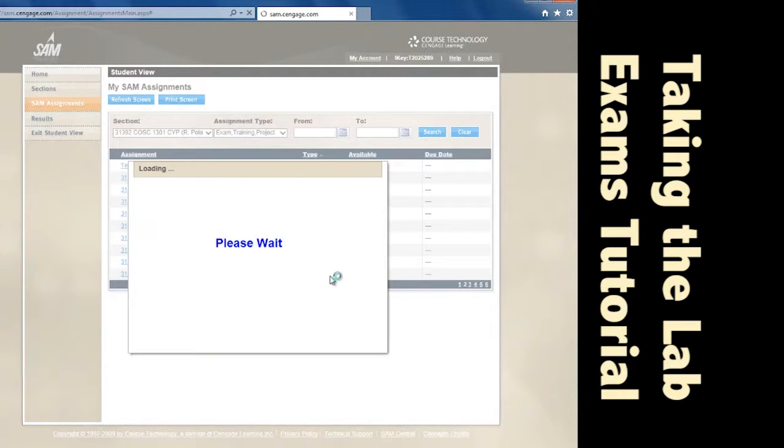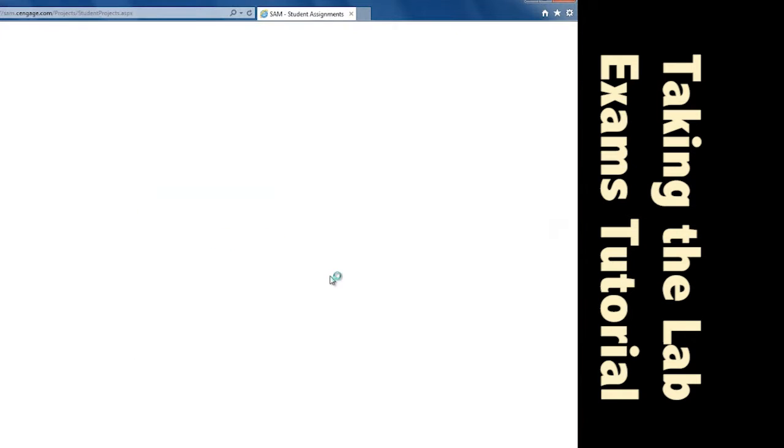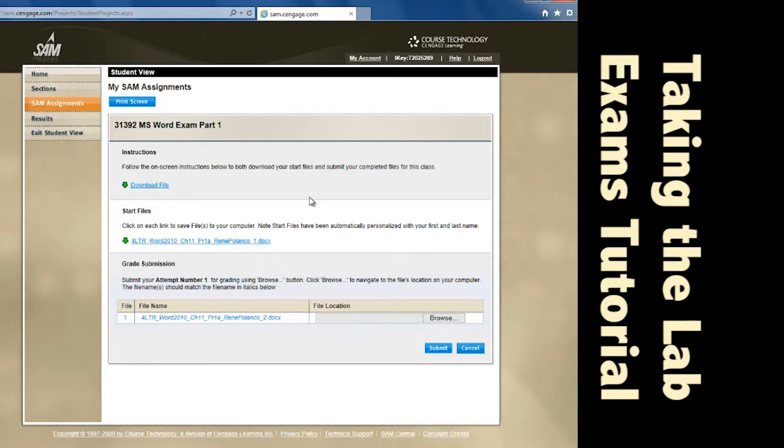Click OK and give it a second and it will load. Once it does load, you will see, just like in your practice hits, your download instructions, and then you'll see the start files, and then you'll have the opportunity to submit your files. Once you completed all of the assignment and you are ready to submit, you submit your file, click submit. If it's done correctly, you'll get the 3 check marks just like you do with practice it. And once you've done that, you have finished the exam and are ready to move on to part 2, or if you've done part 2, you're done with the exam.